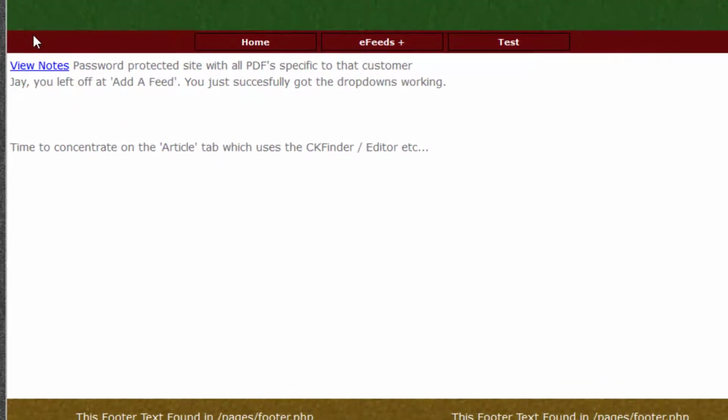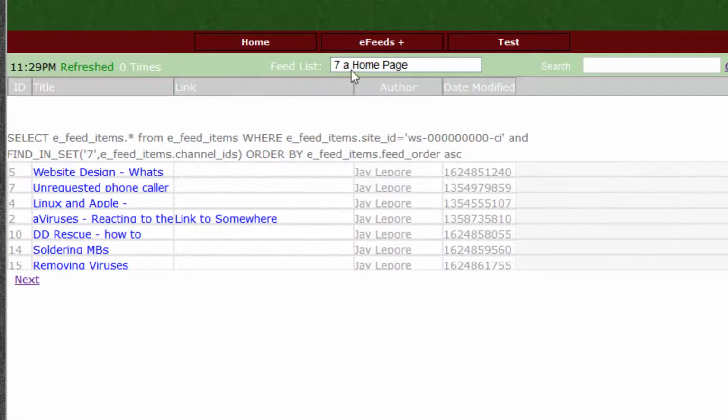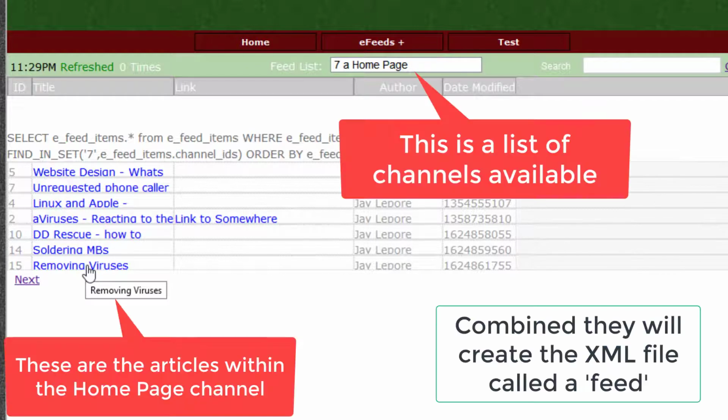Now, since I told that to appear on the home page, if I look at a feed list and I look at the home page feeds, I see that removing viruses is in fact one of the articles that will appear in this feed. All right, so to be clear, the menu at the top, even though it says feed list, those are your channels. On the left are the articles, actually the titles, and then within them the articles, and combined they make up the XML file called a feed.